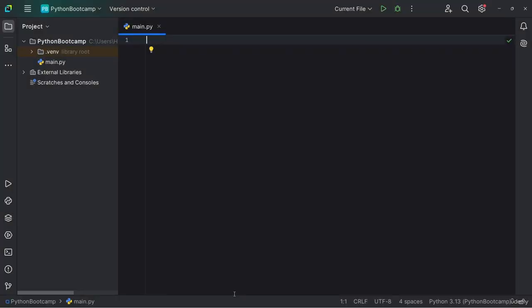Welcome back. In the last lesson, we learned how to use if statements to make decisions in Python. But what happens if the condition is not true? That's where the else statement comes in. In this lesson, we will explore how to handle both possibilities, that is, what to do if a condition is true and what to do if the condition is not true.